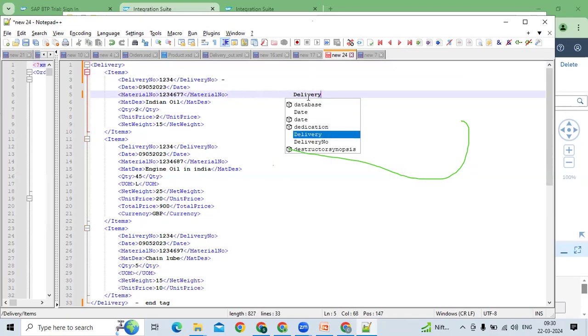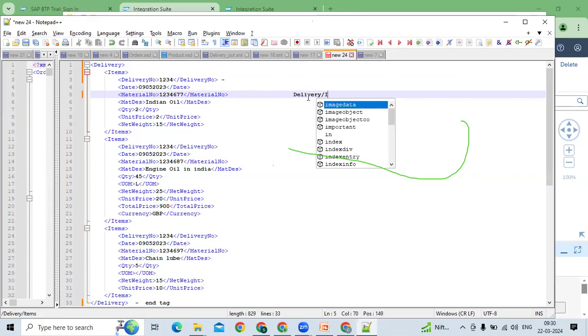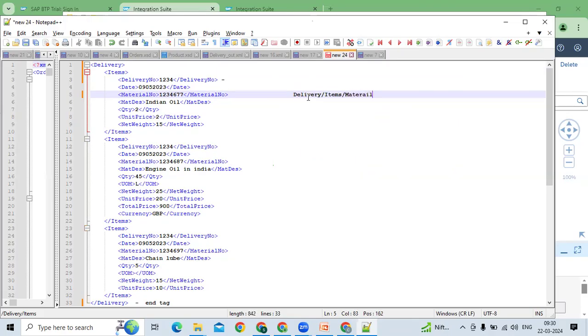Delivery. After that, you have to give a slash. Items. After that, what is it? Material number. So this XPath will return the value of material number, which is 1, 2, 3, 4, 6, 7, 7.